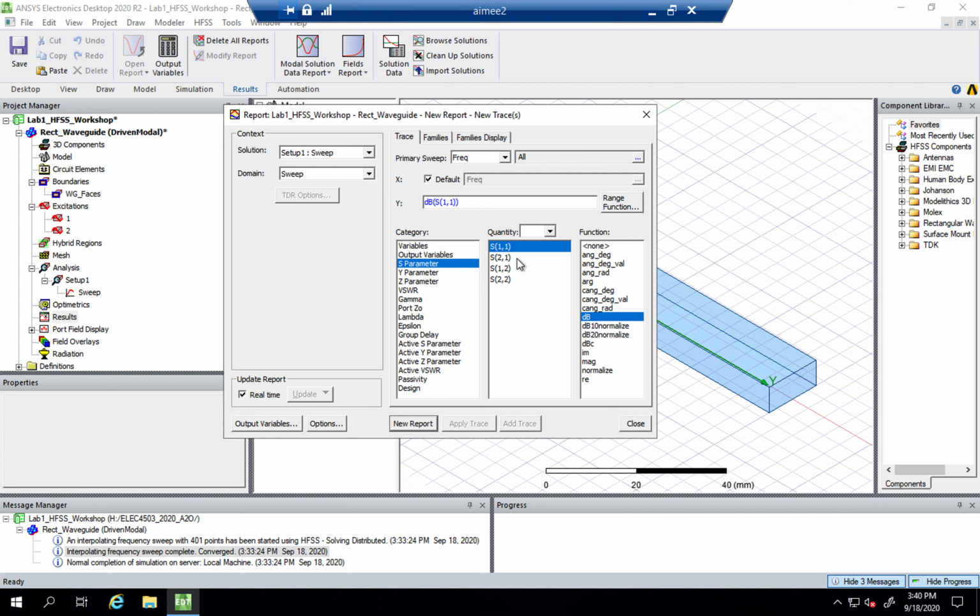S21 is the transmission between port 1 and port 2. In any waveguide system, we want the maximum power transfer from port 1 to port 2. So ideally, we want low reflection and high transmission. Right now, let's plot these two. If you just hold Control, you can select these two, S11 and S21. Let's plot them in dB.